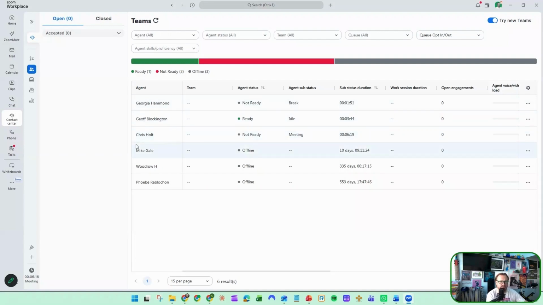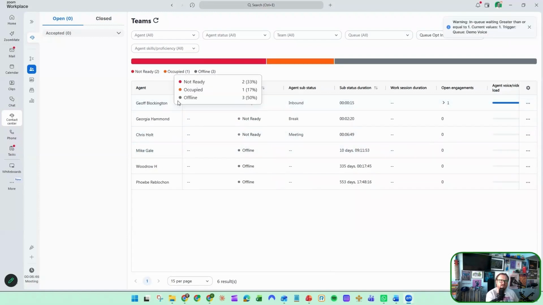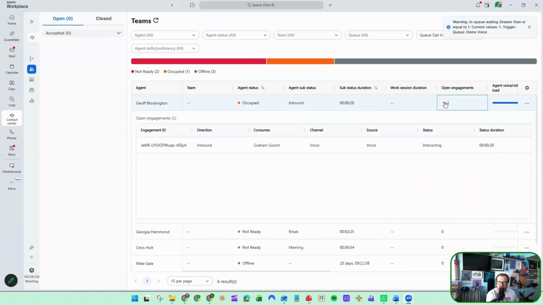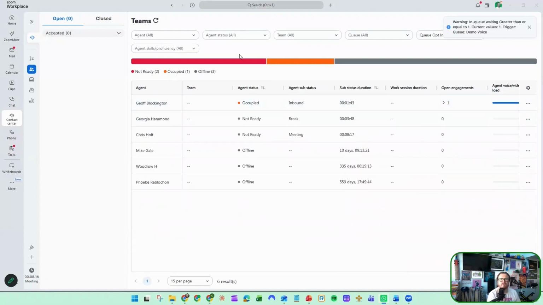So let's place a call in and my agent Jeff will take that call. So we'll see this updated. We can see that Jeff is now occupied, what they're in, what they're working on, like so. From this, we can see essentially the status of what is going on with our agents. We can go and have a look at that.